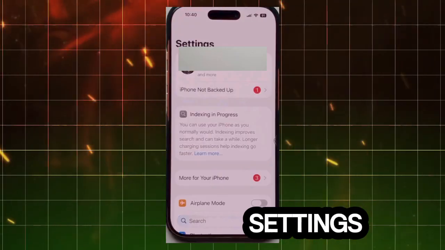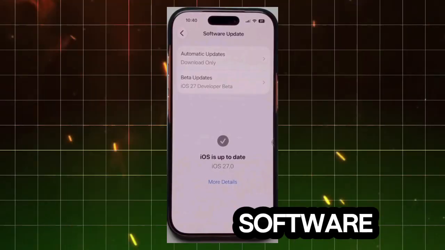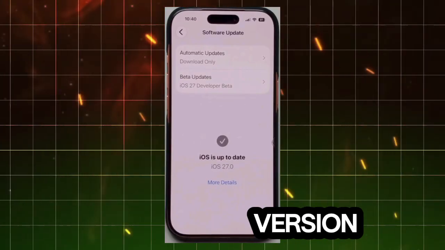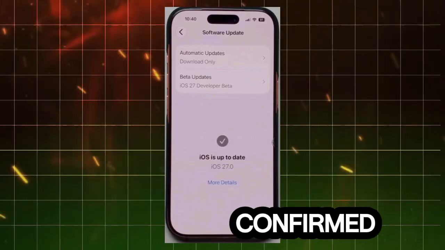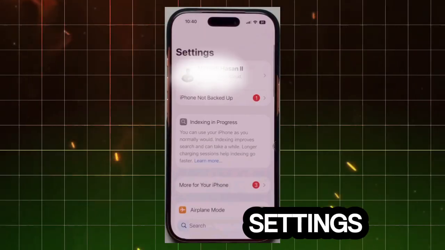First, open the Settings app on your iPhone. Tap General, then select Software Update and make sure your device is running the latest version of iOS 27. Once you've confirmed the update is installed, return to the main settings screen.